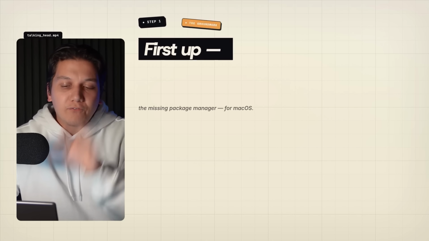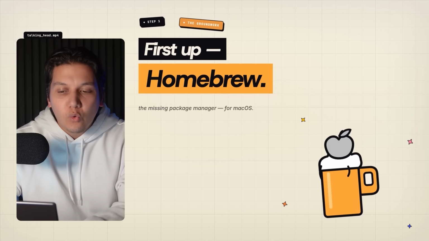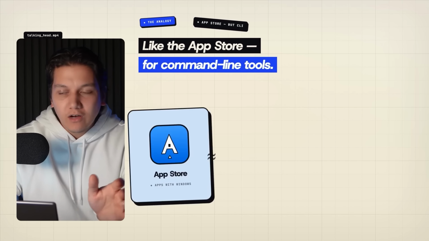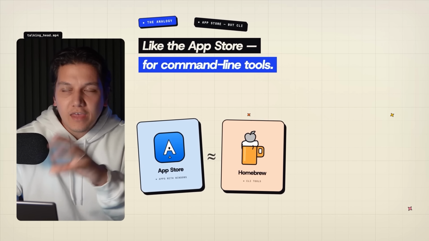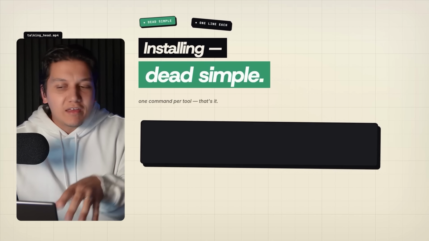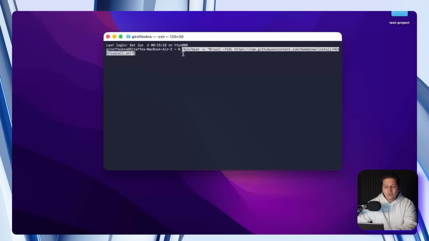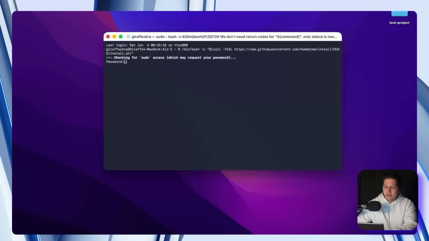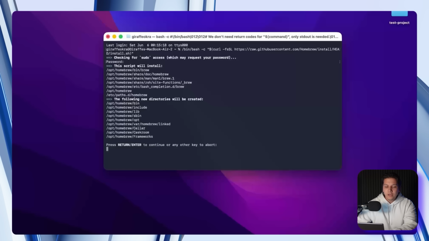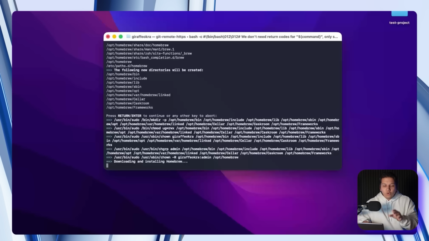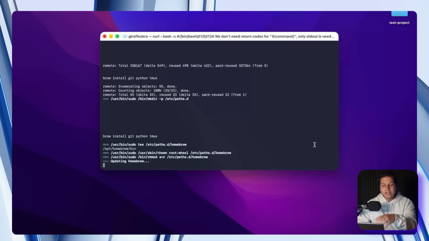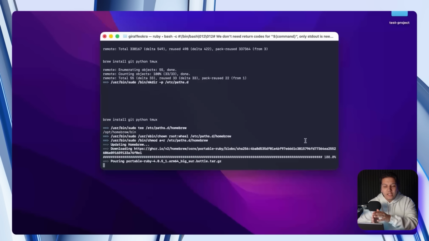Okay, so the first thing that we need to do is install Homebrew. If you've never heard of it, just think of it as the App Store, but for command line tools. It makes installing everything else so much simpler. Head over to brew.sh and grab the install command. Then paste it into terminal and hit return. It'll take a couple of minutes and it's going to ask for your password along the way. Once Homebrew is done, all you have to do is run the command on the screen, and it installs Git, Python, and tmux all in one shot.